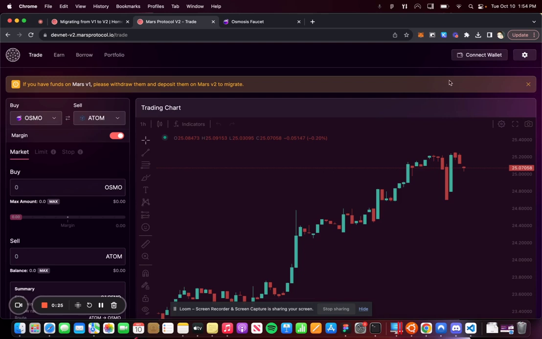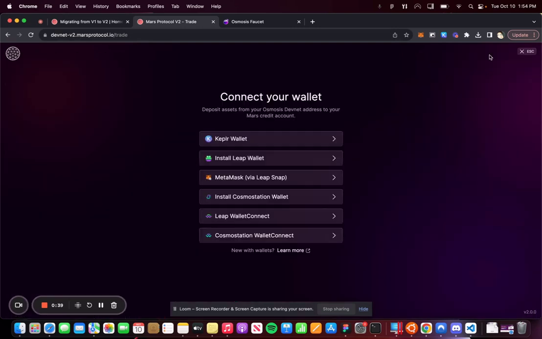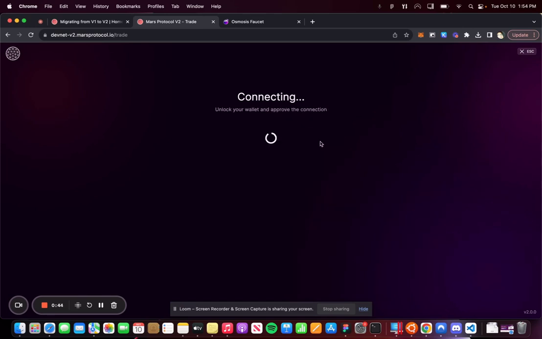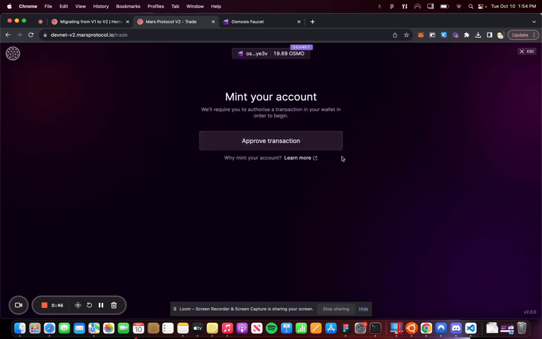So the first thing you want to do is head to the marsprotocol.io link. I'm using the DevNet v2 simply because it's still not live, but all of the functionality should be the same. We'll head to the top right and choose Connect Wallet. You can choose any wallet you want. I'm going to go for the Keplr wallet. Once your wallet is connected, typically you'll have to sign a transaction to connect it. I've already connected my wallet previously. Once you're in, you'll have to approve a transaction in order to mint your first credit account.